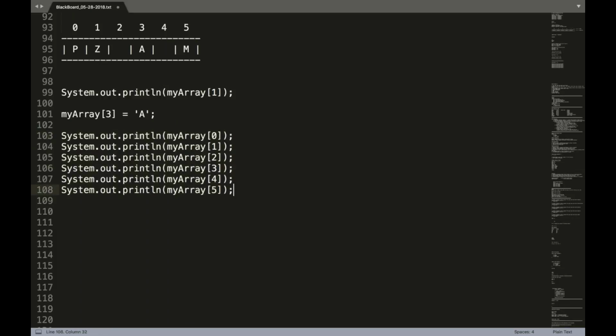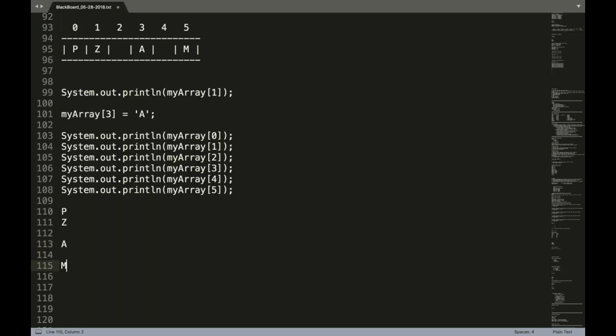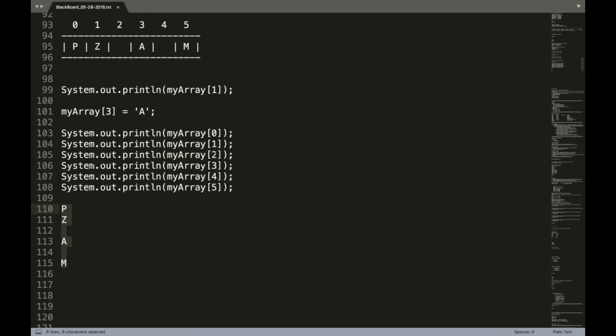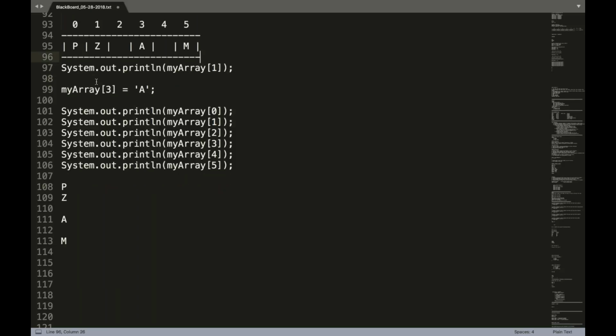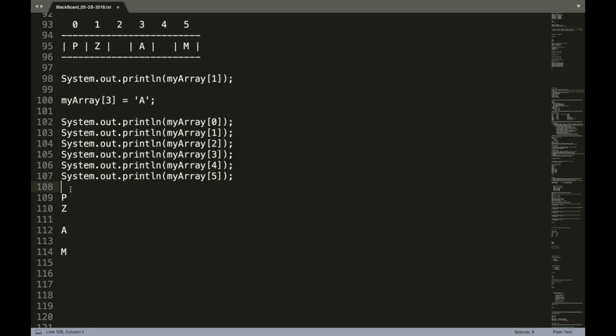So what will my console look like after executing this line? It will be P, Z, an empty line because no value, then A, an empty line, then M. Am I correct? This will print, right? And as you mentioned, it's better to apply a for loop. So if I want to do it using a for loop, what should I write? You guys know about the for loop, right? Yes. So can you try?